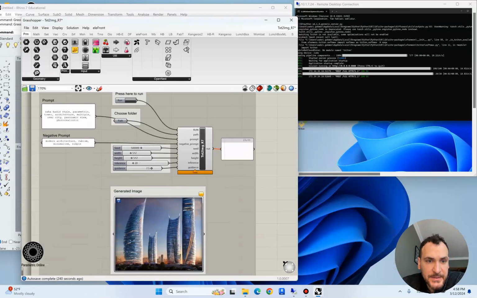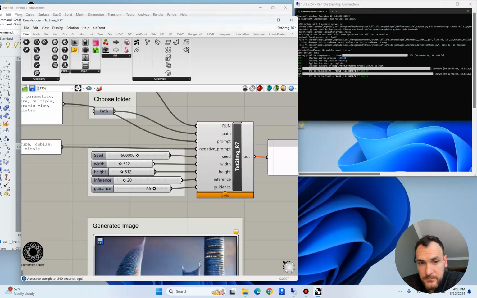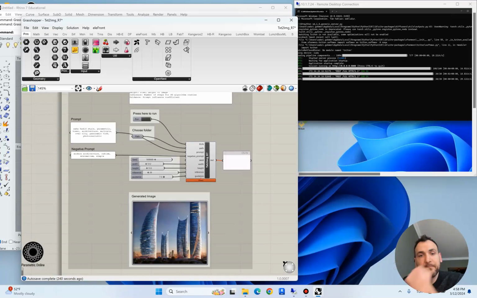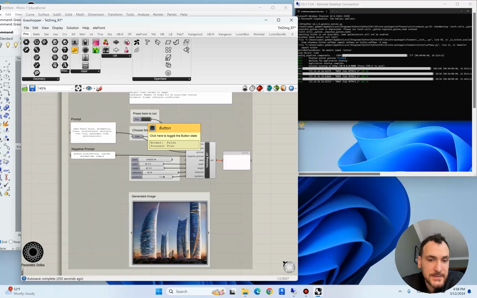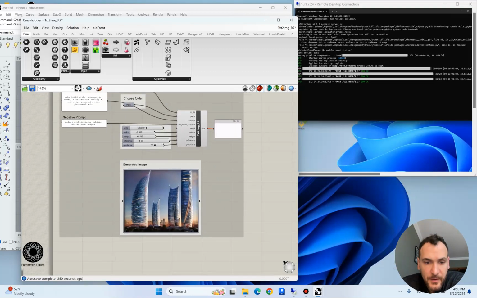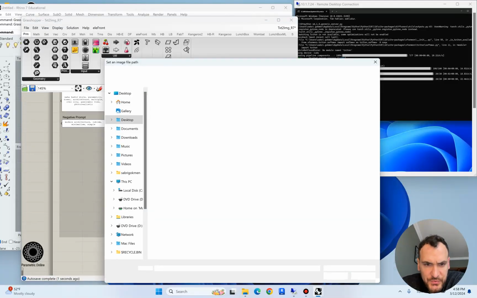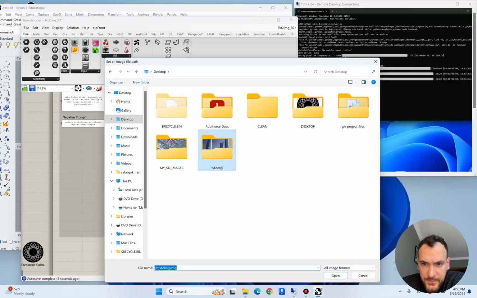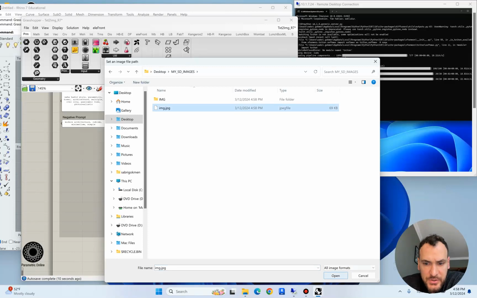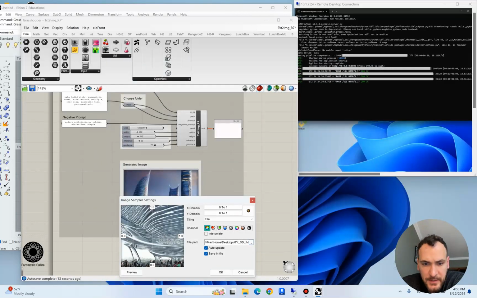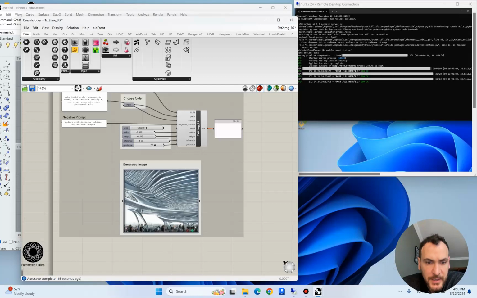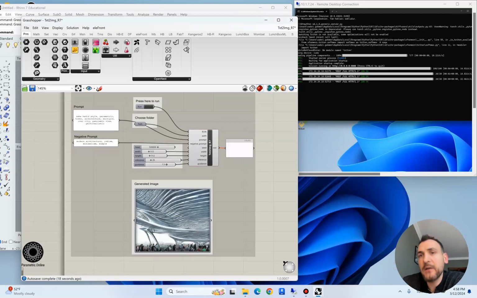If I keep pressing this, you can also disconnect the seed for now. So let's disconnect our seed and hit run. This will randomize the input seed so that you will get a different type of image. You can right click here, go to settings. You should also choose the same folder here. So if you go to my SD images, open, choose the image, open, and enable auto update and save in file, hit OK, you would be able to see how this refreshes as soon as you hit run.